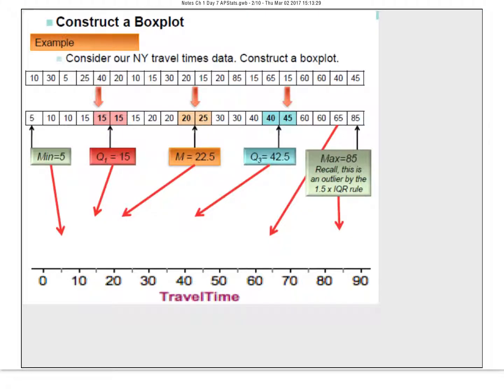Let's just quickly review how you might get these components, and we'll do our own example. But here we have, again, the New York travel times of those 20 different people. Remember, we're going to take the data set, put it in increasing order. We're going to find the median, which they found here. Quartile 1 is 15, quartile 3 was 42.5, the maximum value is 85, and the minimum value is 5. Now, they had done the outlier test on this, and they did realize that 85 was an actual outlier. So in this case, what we're going to sketch is the modified box plot.